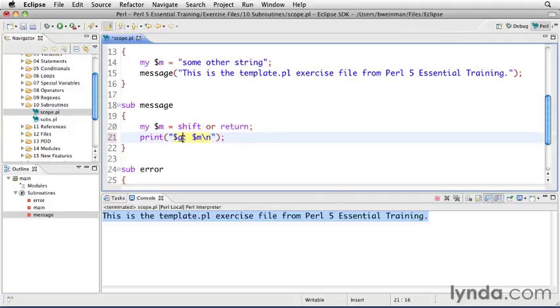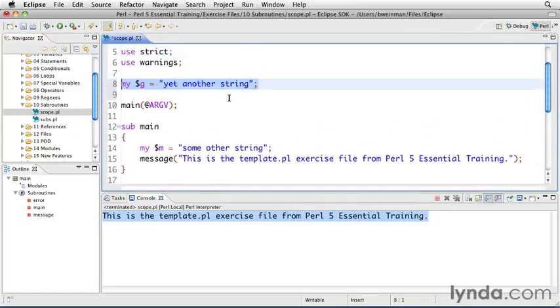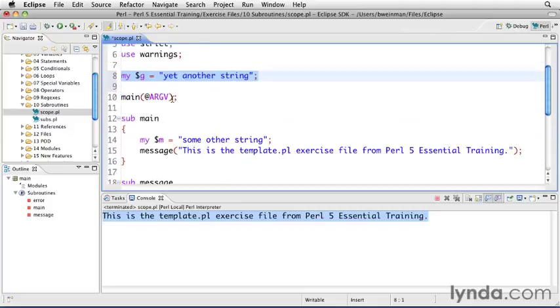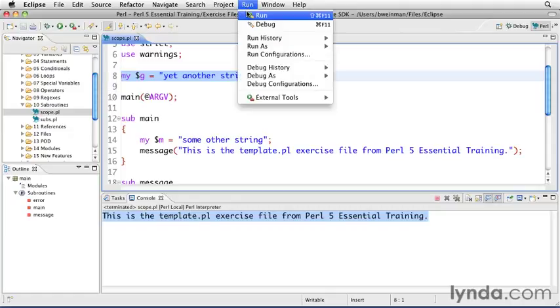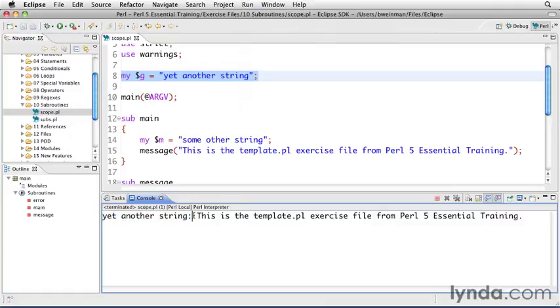And that $G is not defined inside of my block, and so it's not local. And so I'm actually accessing the next one that's found in a scope that includes mine. So it goes up the tree of the scope and it finds the next $G. So if I save this and run it, you'll see that I get this yet another string and this here.